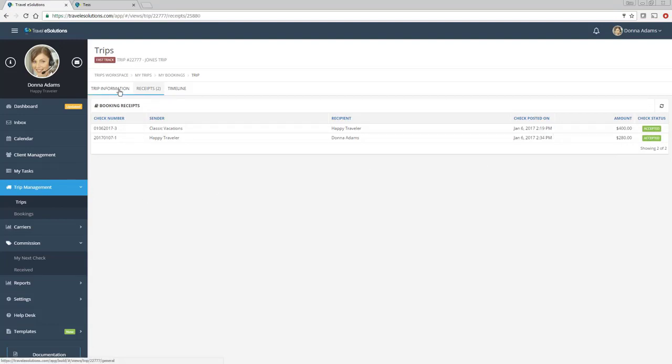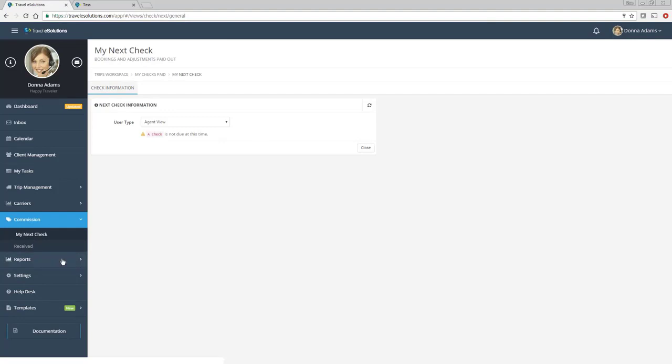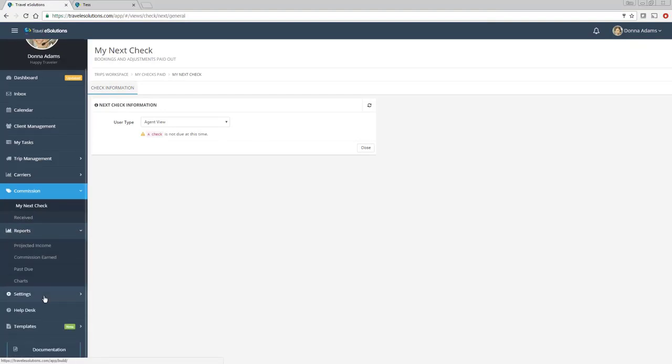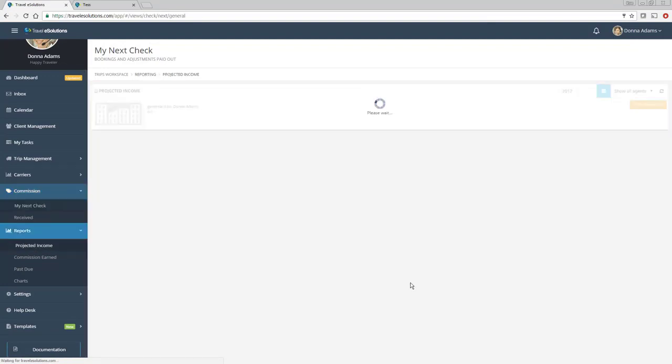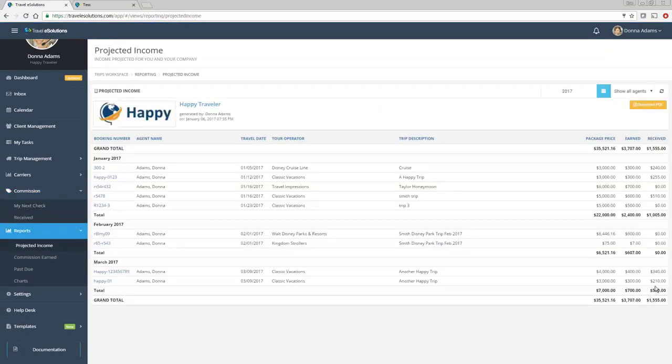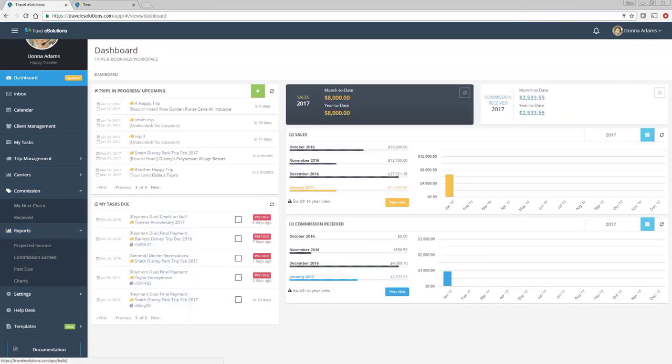So when Donna goes down and looks at her next check, she doesn't have one at this time. And when she goes and looks at her reports, on her projected income she would see where she received the money. And if she goes to her dashboard, this is what fills out the dashboard. This is monies received during this month, so this shows what she has actually received.